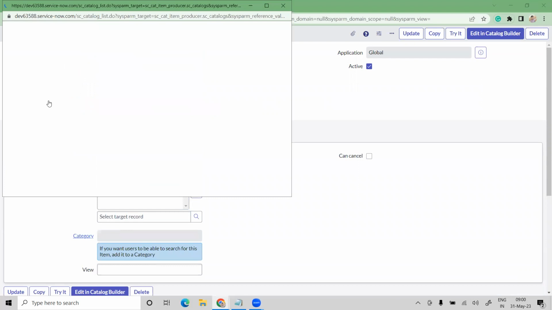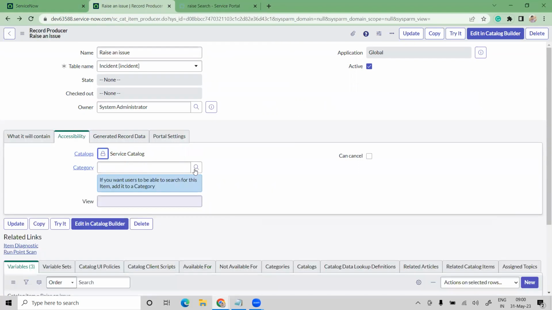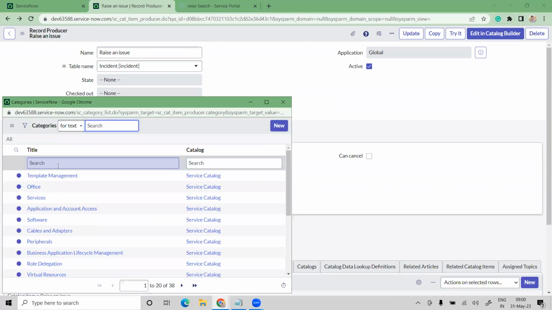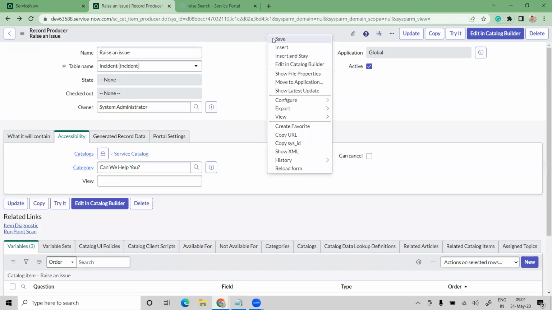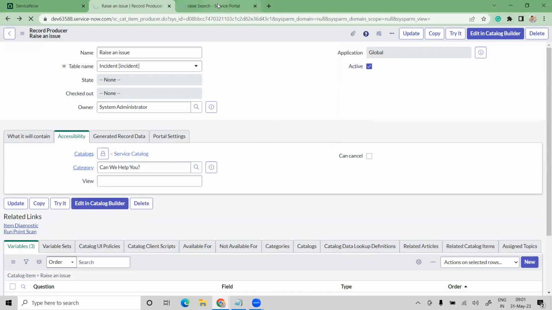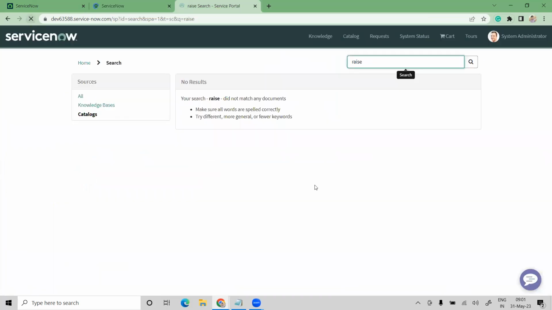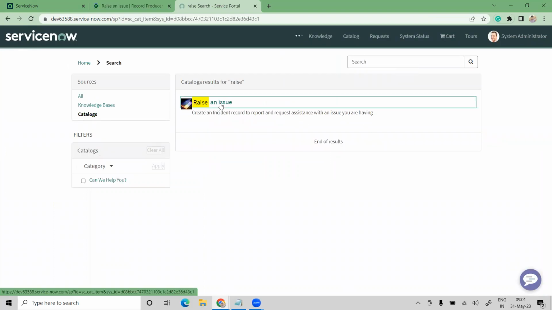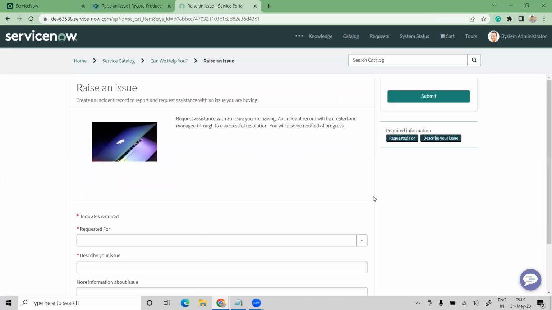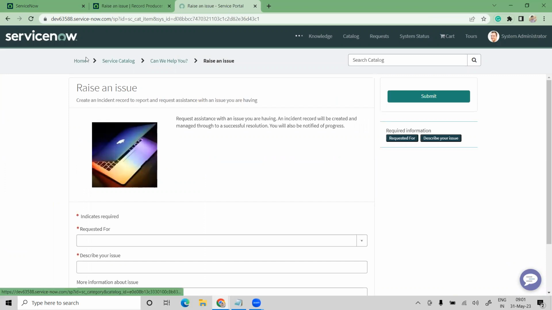Let me add the service catalog and the category. Save the form. It doesn't get saved, I guess. So refresh it. Yeah, see, now I got this, Price and issue. Just open this one. This is the record producer which we created. Service catalog is the catalog which we have done, and Can we help you is a category. Under this there is Price and issue.